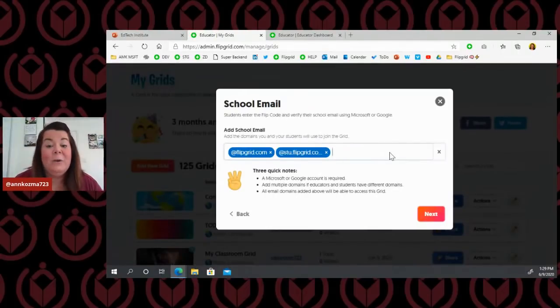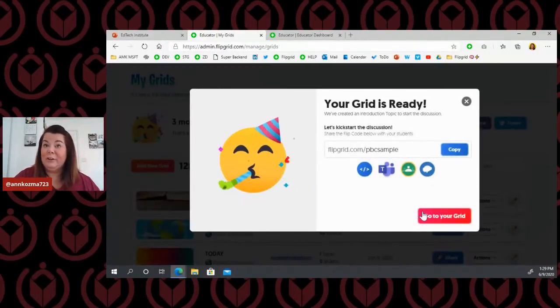And I point that out because if your students have a different domain than the educators, definitely be sure to add them both. And you see that quick reminder on the screen. You can add multiple domains. If you were to collaborate with a school on the other side of the world and you and the educator wanted both of the domains in there, you could definitely do that as well. So I'm going to go ahead and click next and show you that your grid is ready.